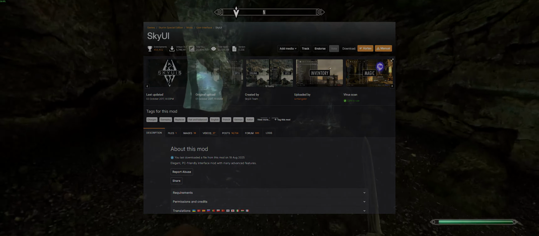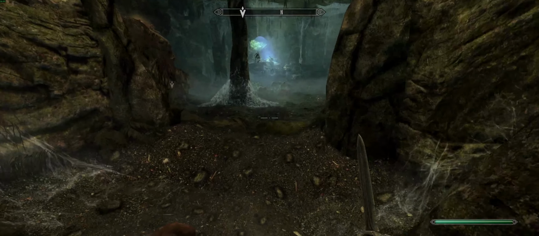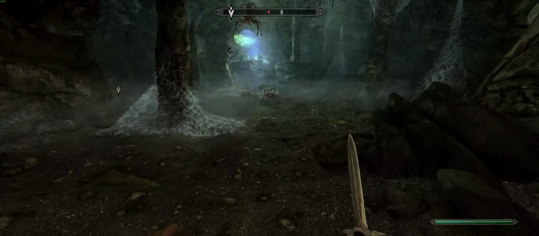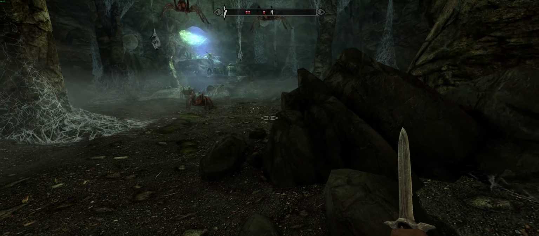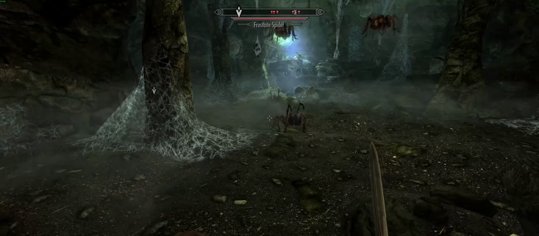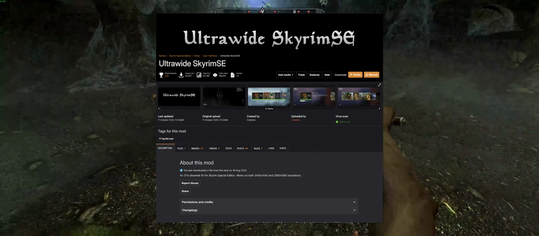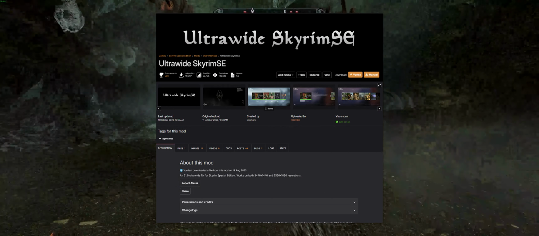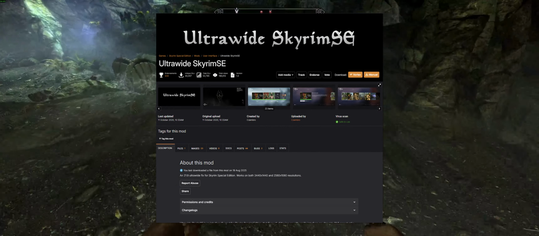After installing SkyUI, there are two ultrawide mods that I like to install. I've tried installing both of them separately without the other, but it seems like both of them work well together, fixing up the entirety of the game. The mods in question are Ultrawide SkyrimSE, which has a pretty straightforward installation, and the other one is Complete Widescreen Fix for Vanilla and SkyUI 5.2.